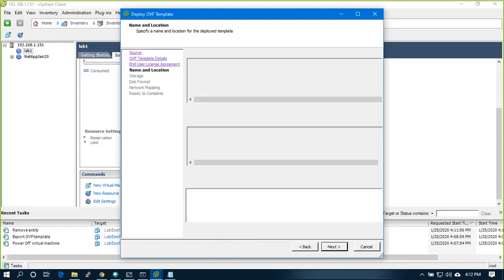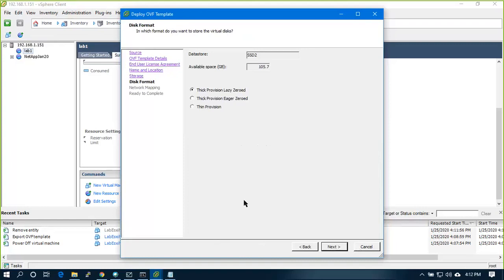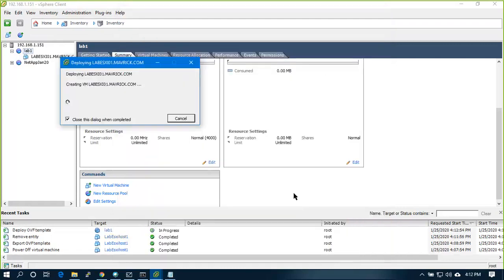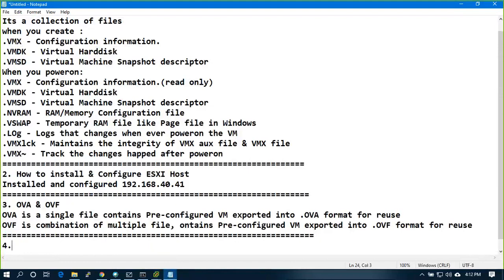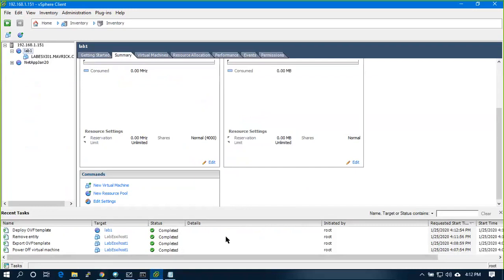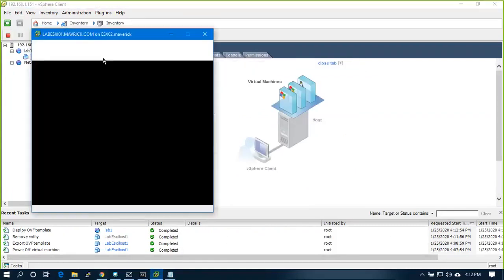Let's say, for example, okay. I'll put it on SSD 2 and choose thin provisioning. And on which VLAN do I want to place it? I want to place it on VLAN 40. That's it. This is what we are doing now. Okay, done. Deployed. Deploy OVF template is completed. The server is ready. Just open the console and power on.